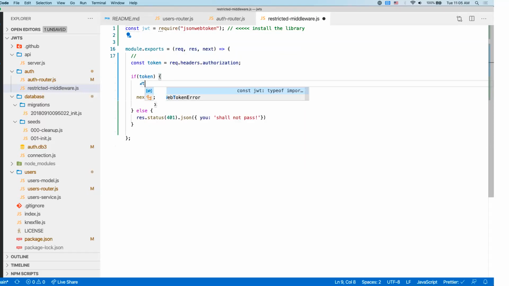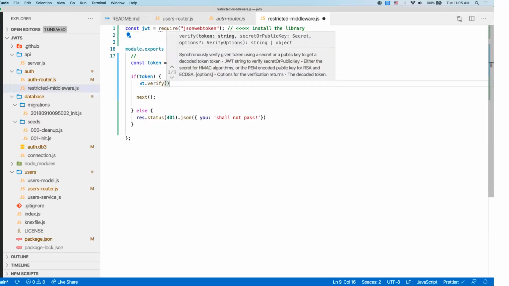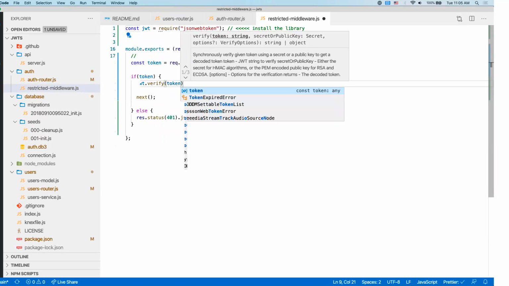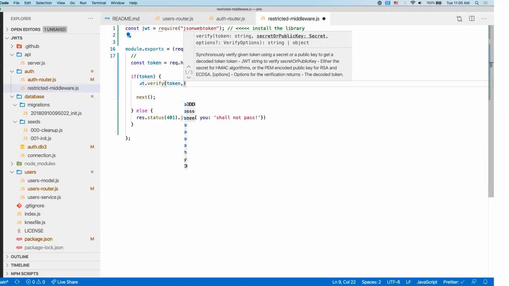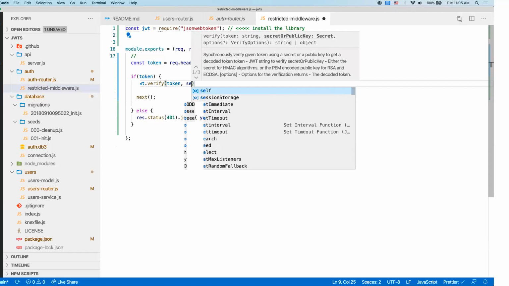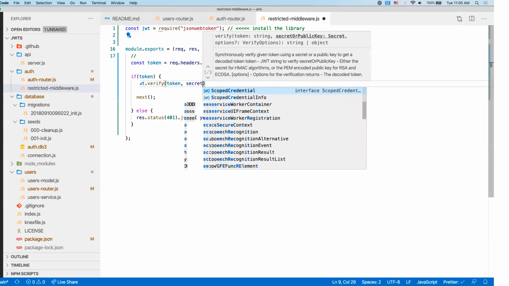Verify. Funny. So verify, right? And then we need to pass it. What is it that you're verifying? A token. So I'm going to give it a token. But then it needs the same secret. So we need a secret for that.